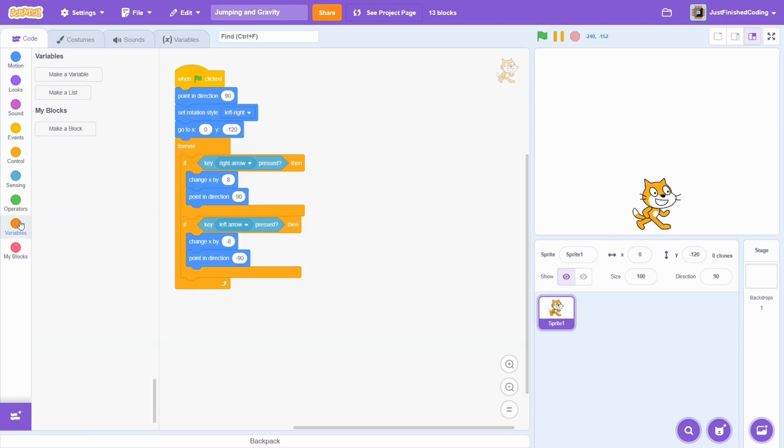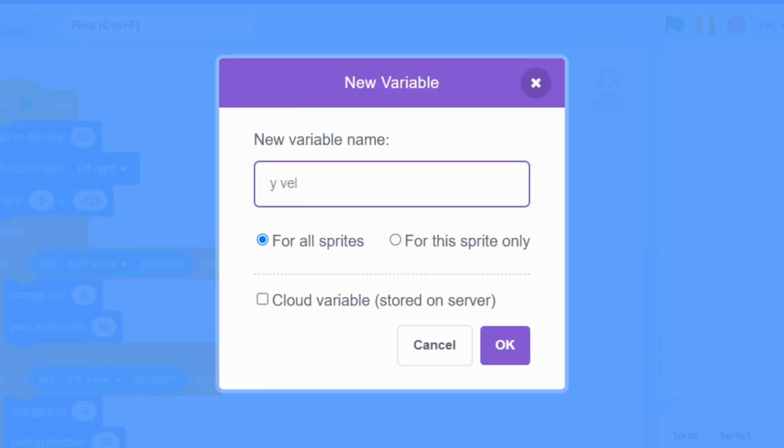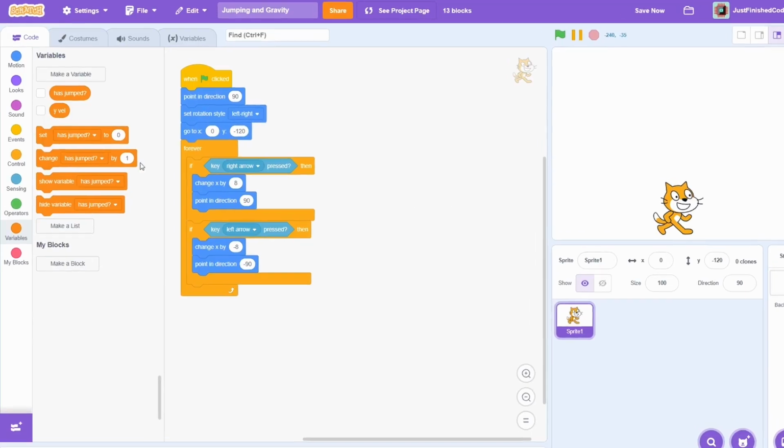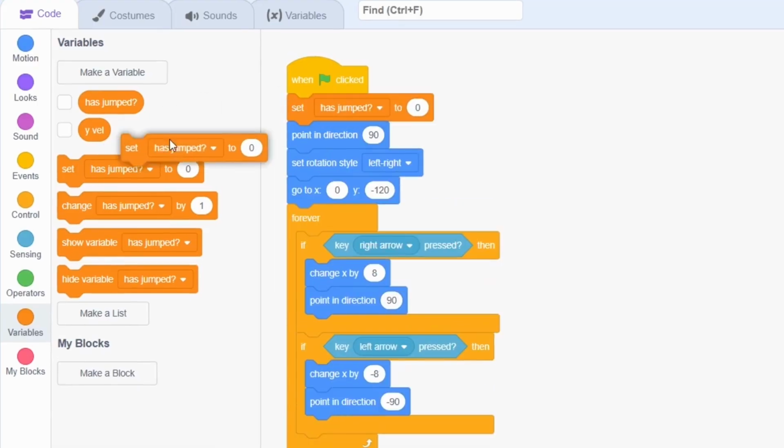To begin with, we'll need 2 different variables. The first can be called yVel to keep track of the velocity of the cat in the Y direction. The second is hasJumped. I'll add a question mark at the end to indicate that it's a Boolean variable that will only store a true or false value. At the beginning, set both these variables to 0.